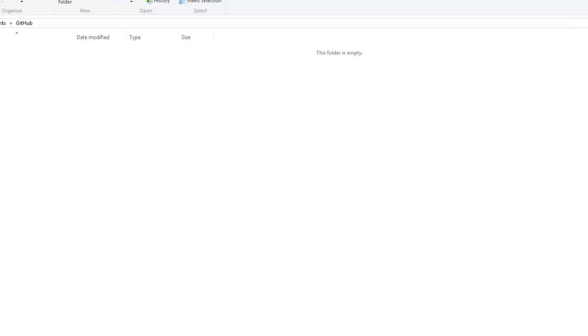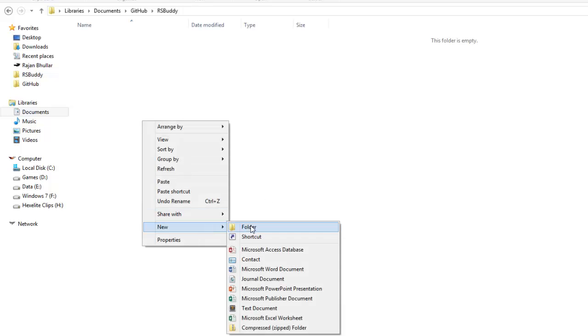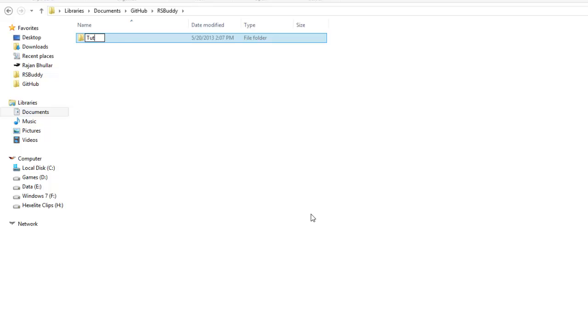So what I do is, in your Documents/GitHub, make a new folder, basically a new repository, and we'll just call this RSBuddy. And this is how I organize my projects. I make different folders in here for each project that I make. So right now, let's just say this will be called Tutorial Part 1. And basically, you've created that folder there.